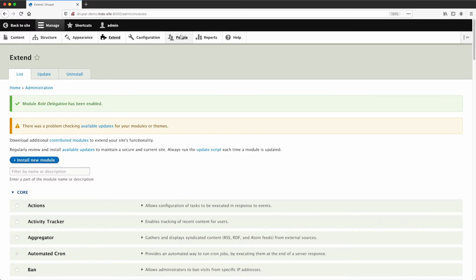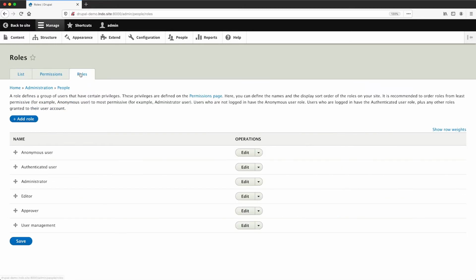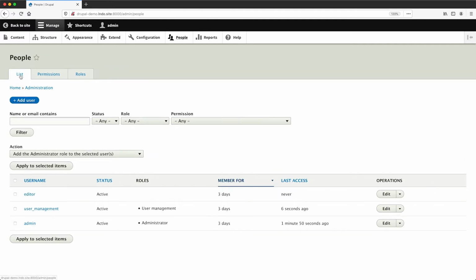And now that we have the module installed, I'll go to People and Roles, and I'll show you the three roles which I created. So out of the box, if you install Drupal using the standard installation profile, it will give you an administrator role, and you also get the standard authenticated user and anonymous user. But I created these three extra roles: editor, approver, and user management. And so a user with this user management role should be able to create user accounts and, most importantly, assign roles to them. And then if we go to List, we can see two user accounts: editor, which will be our test editor account, and this user management account, which will be a test account to actually test everything out.